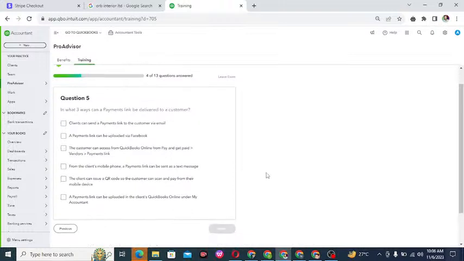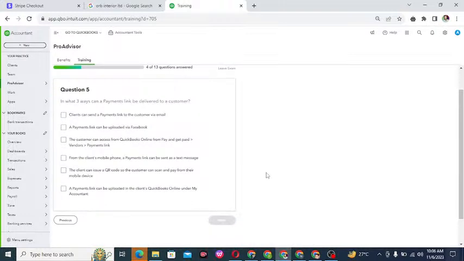In what 3 ways can a payment link be delivered to a customer? From the client's mobile, the client can issue a QR code. Payment links, the client can send payment links to the customer via email.